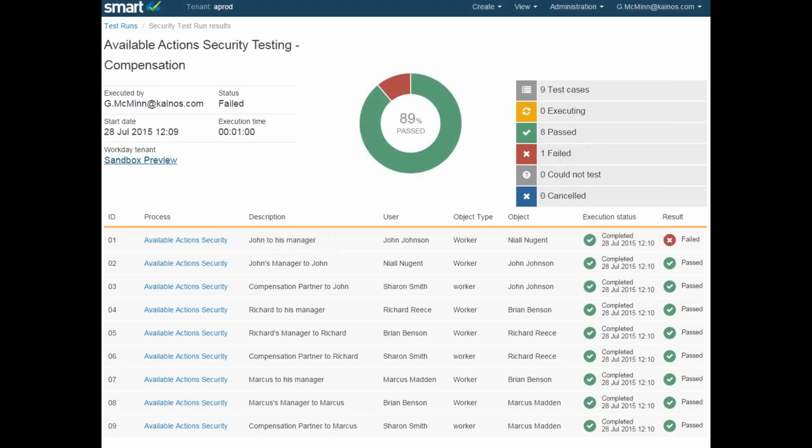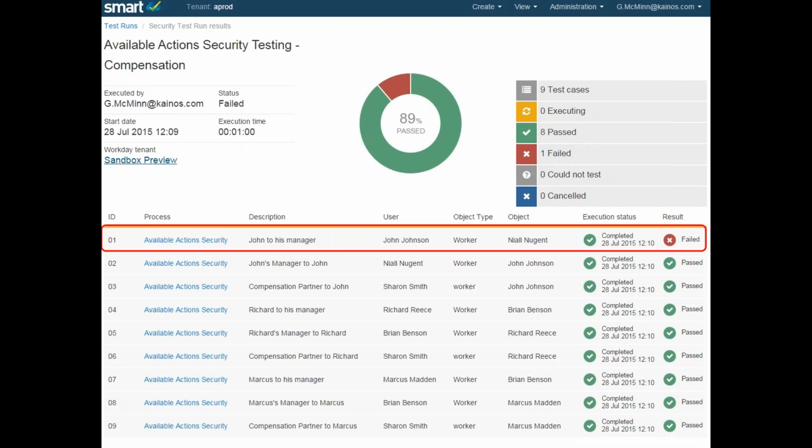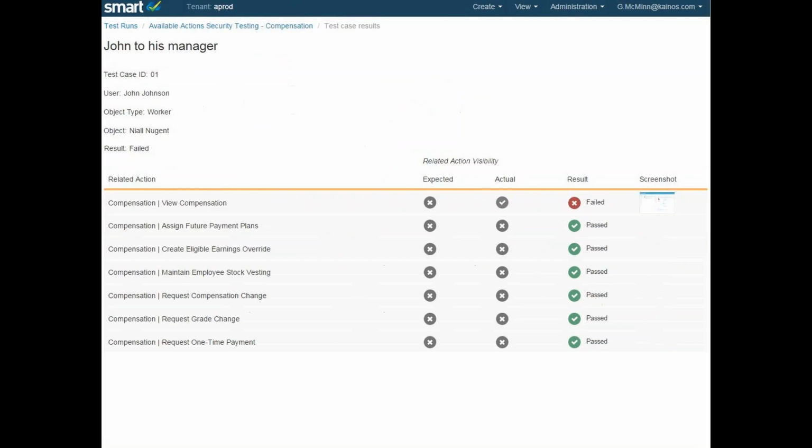Again, if I come back into my test run, we can see here the first one has failed. The rest have passed. I'm happy with those. That means that the expected results that we supplied Smart with actually match the actual result that Smart went in and checked. But if I drill in to see what exactly happened with this failed result, we can see here within this test that Smart has checked 7 different things all around compensation. We had given different expected results.